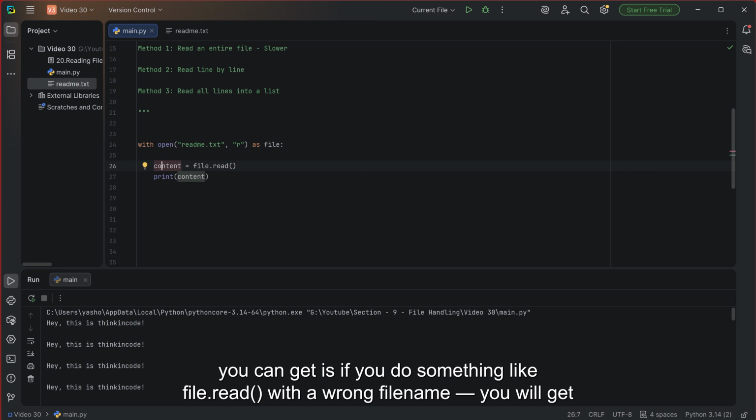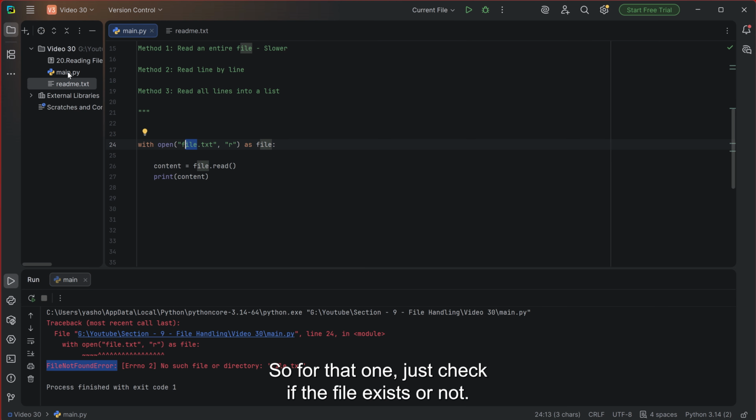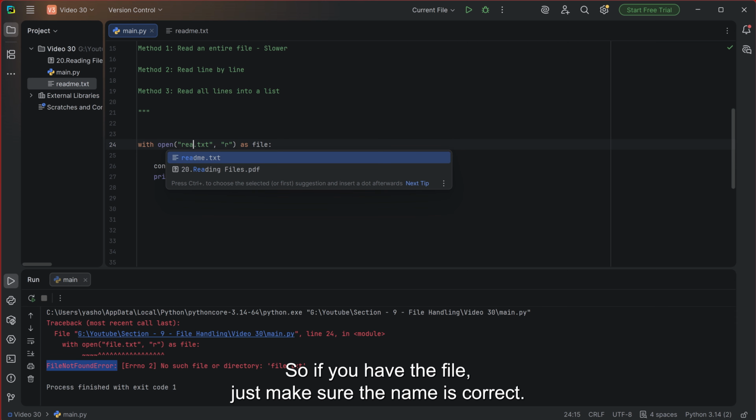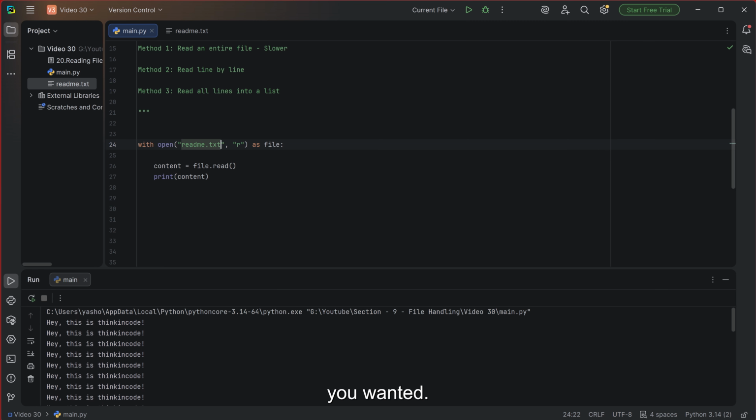A common error you can get is if we do something like file.txt and run, you'll get an error, no such file or directory, file not found error. For that one, just check if the file exists or not. If you have the file, just rename it to your file, and you should get the result you wanted. So that is all in reading files.